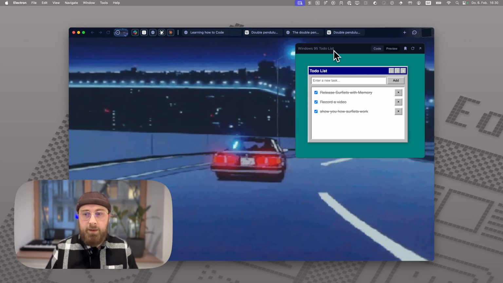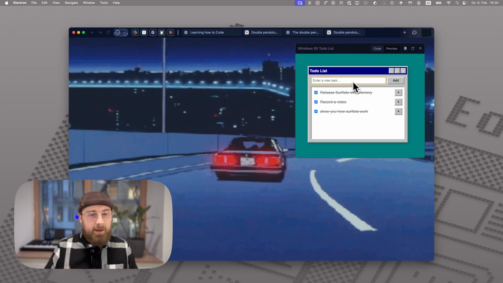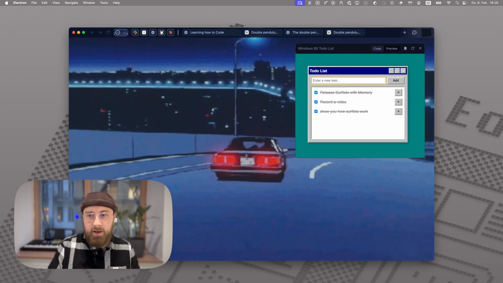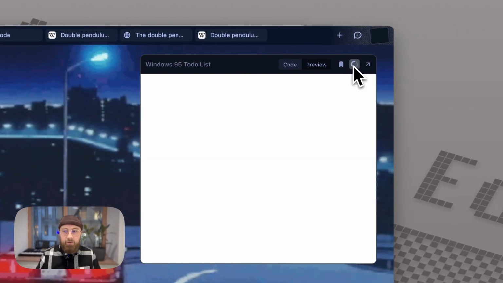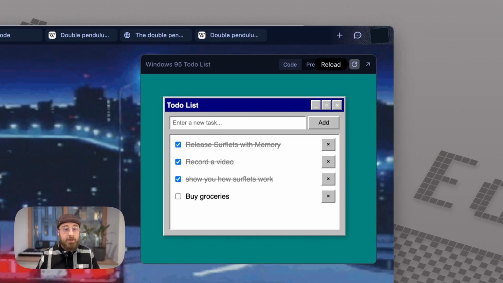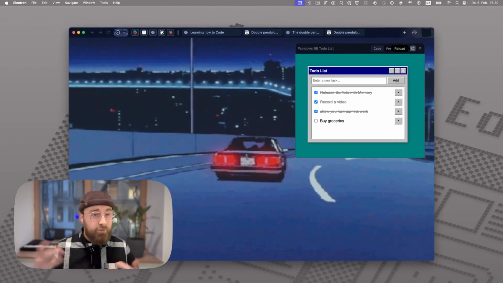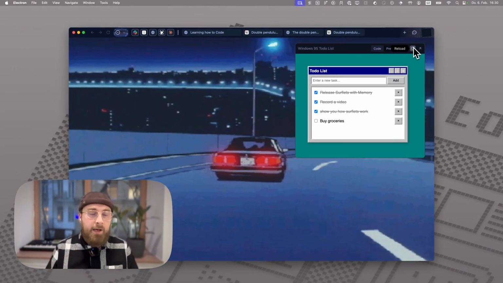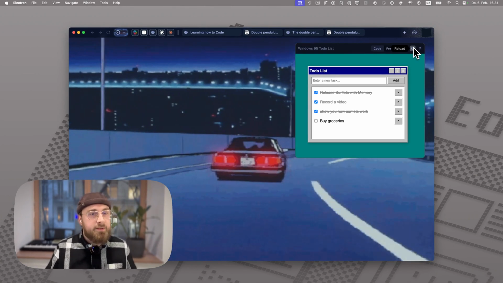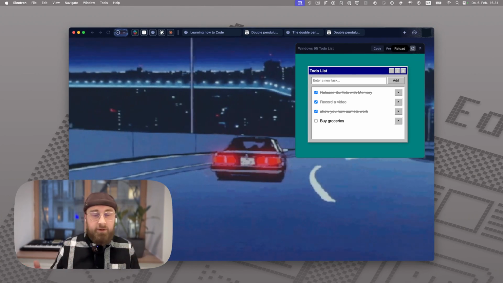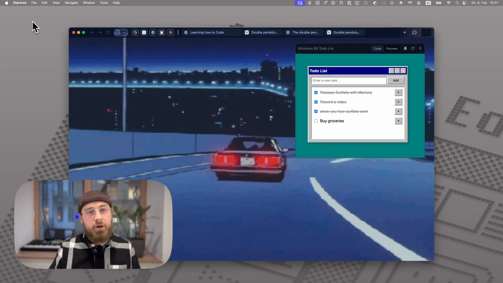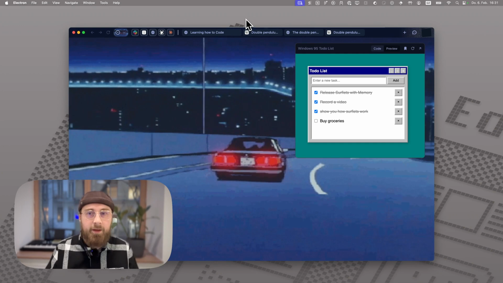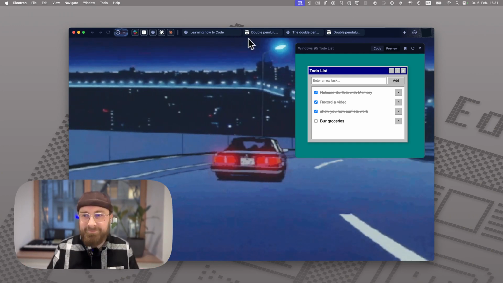The to-do list up here, for example, I can add another task, buy groceries. And when I add this and I refresh the page, it's still there. Because when you create a new Surflet, the AI will actually figure out if it needs some storage or not. So every Surflet has its own hard drive that you can use to store information so it is not gone when you come back later.